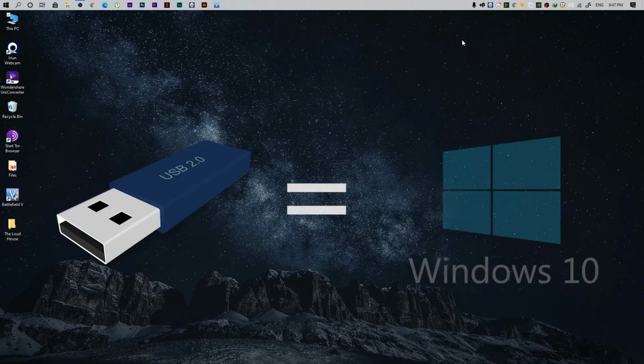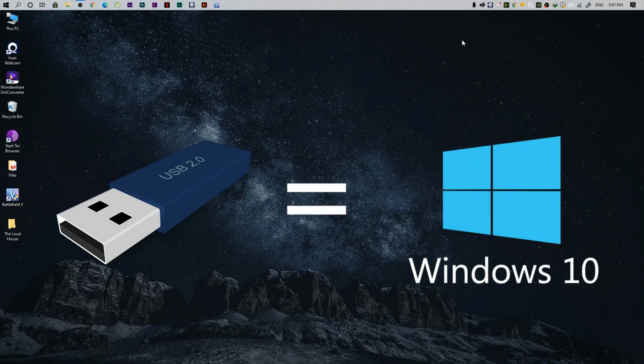In the next video I will be showing you how you can easily create a bootable pen drive of Windows 10 using your PC.